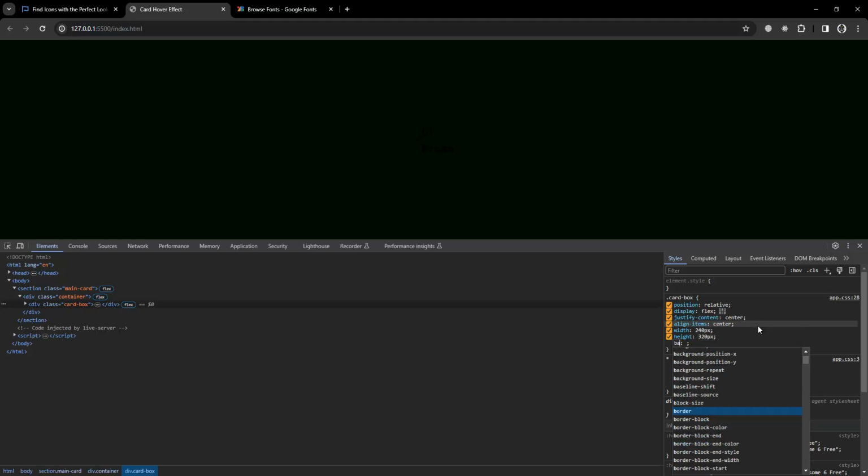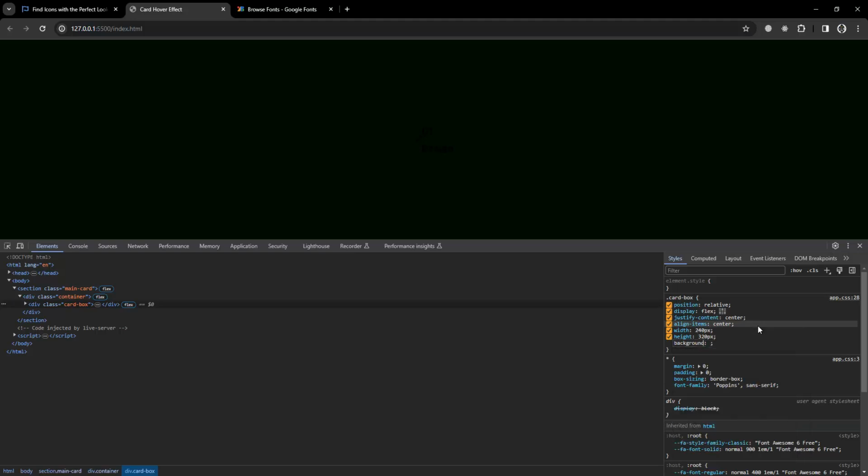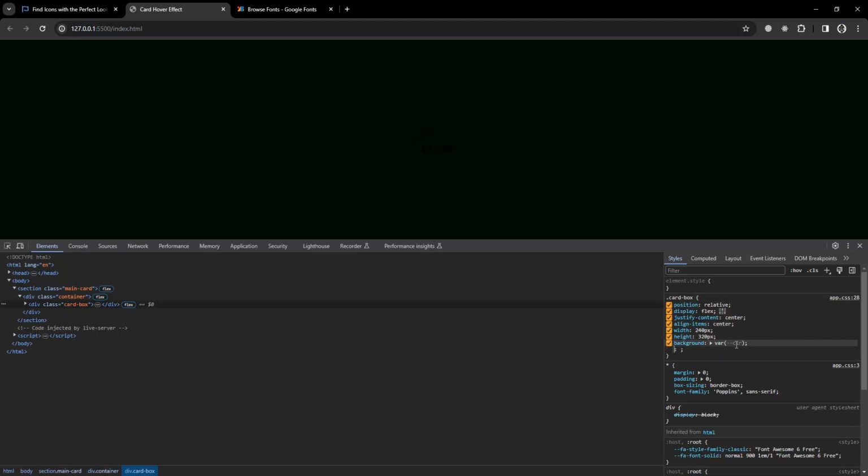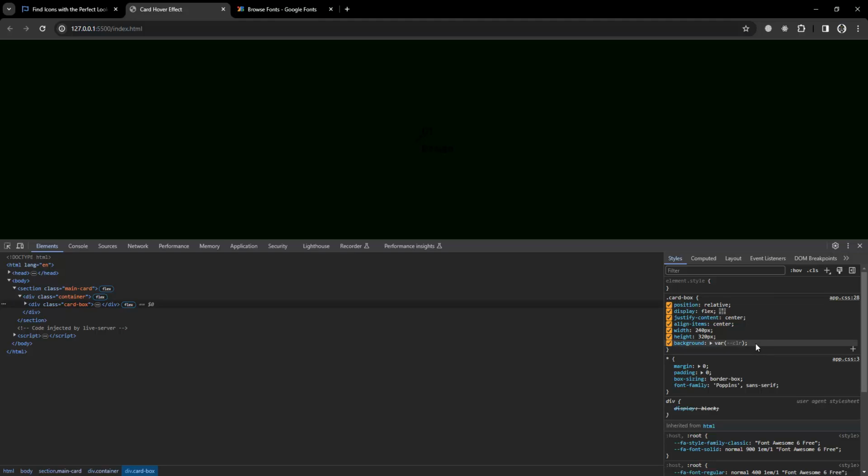And after that we need a background color. So background, after that I'm going to say var, and for now I'm going to say hyphen color. I will show you what I'm going to do with this one. Right now we don't have any variable, that's why it's not picking any color. After that we need one more thing, that is box shadow.